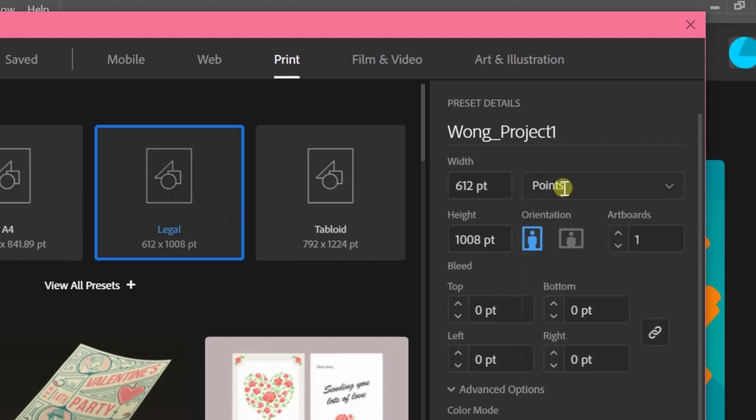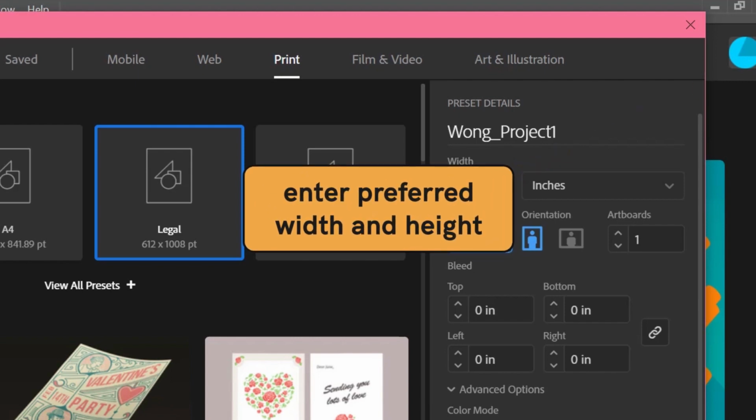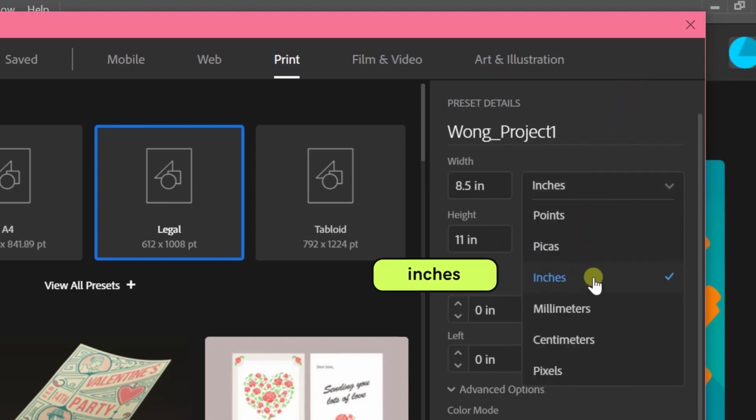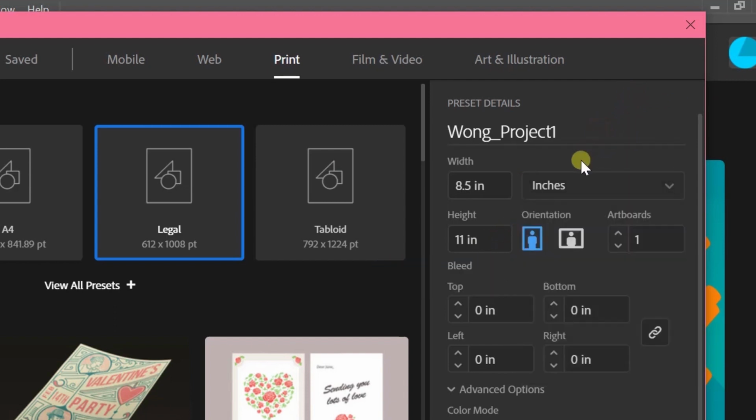Adjusting the width and height of a document is crucial to ensure that you have the correct size when printing or uploading it online. Enter the preferred width and length for your project. For this class, we will be working in inches so that we can set a standard size together.